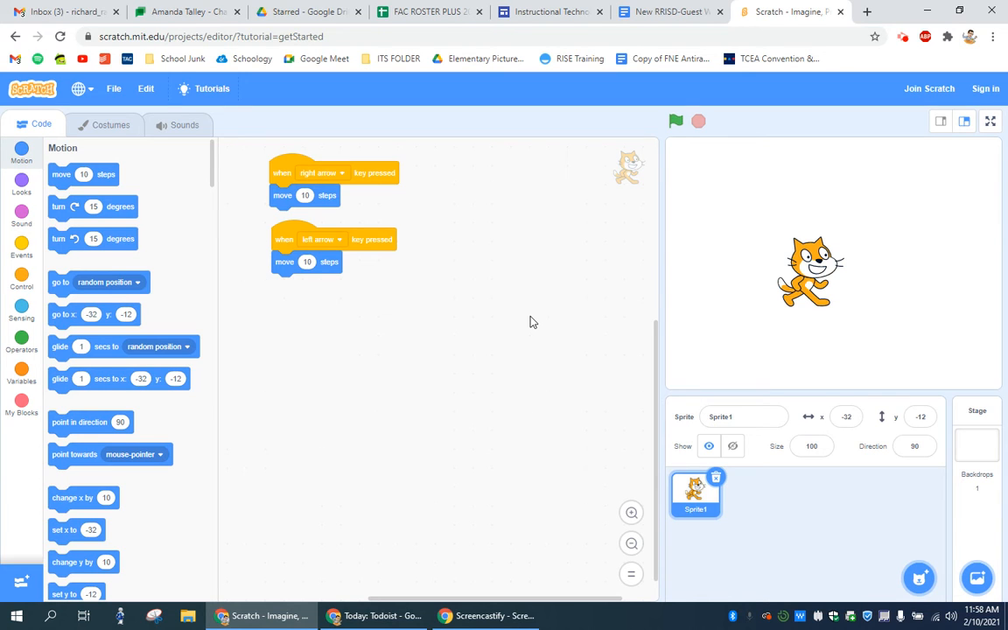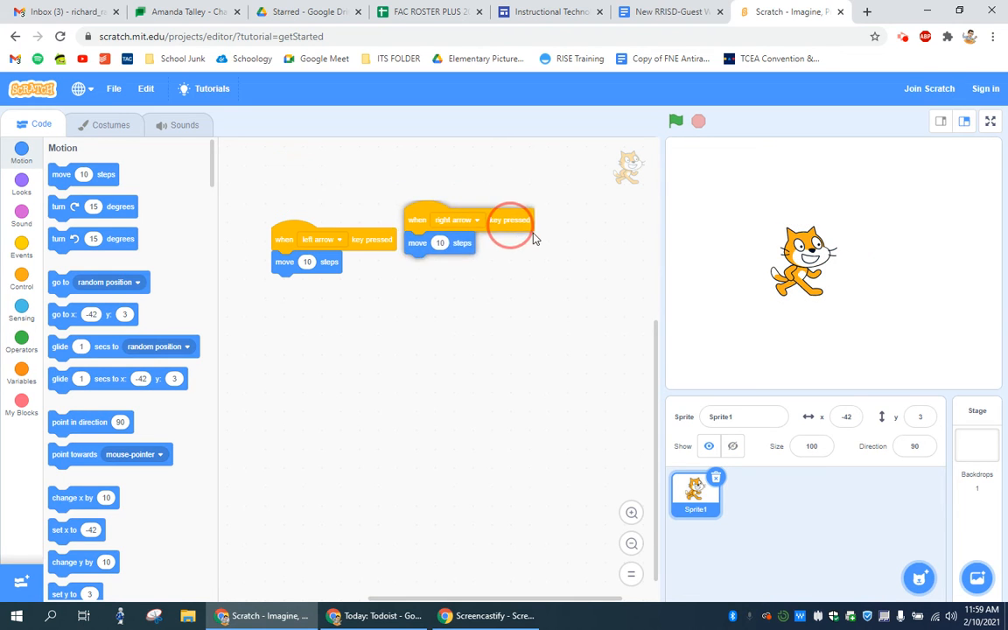You're going to start pressing the left arrow key, and the cat's going to go right. You're going to be like, well, I told it when you press the left arrow key, move 10 steps. Do you notice how this and this, the move 10 steps, are exactly the same? We'll get into it later about what steps means.